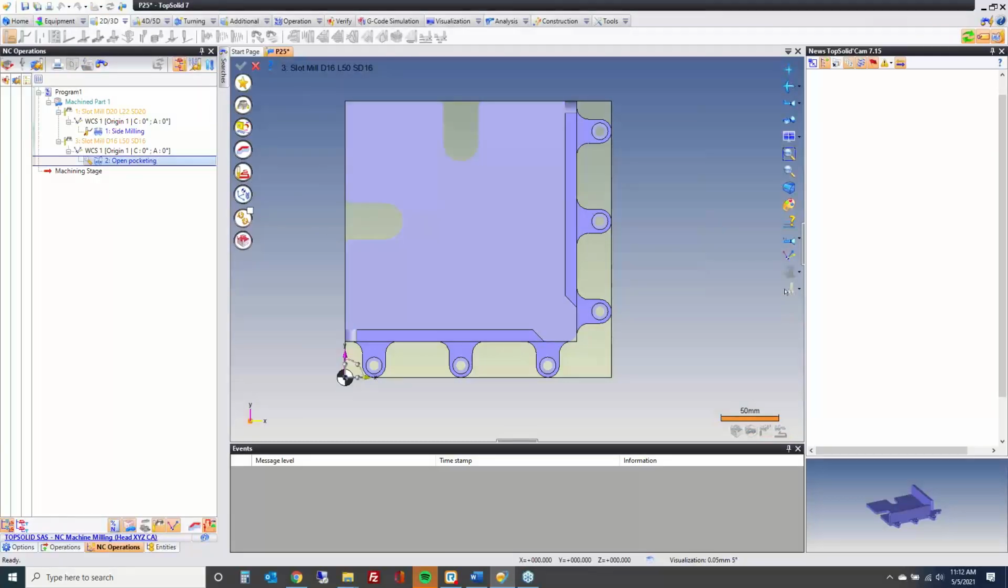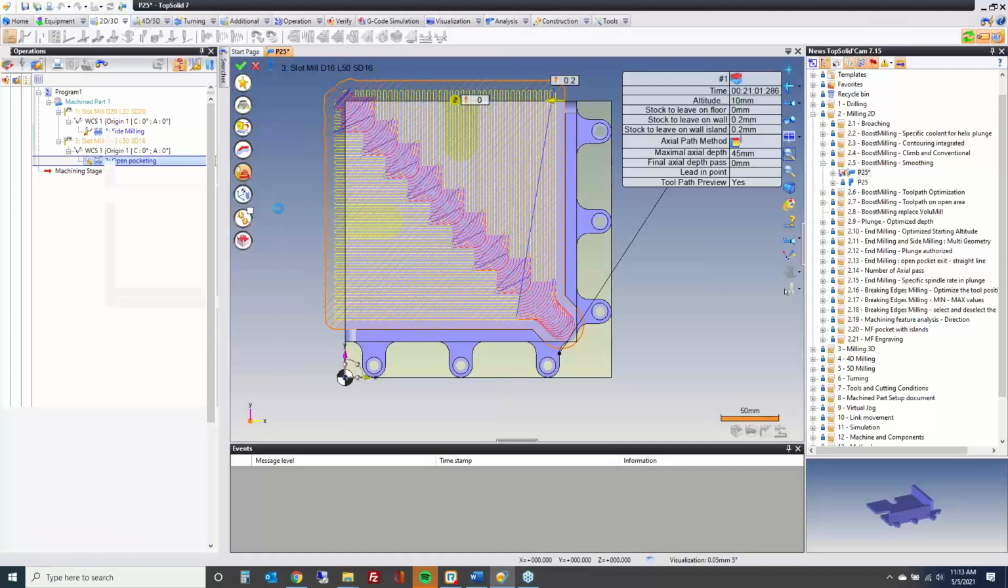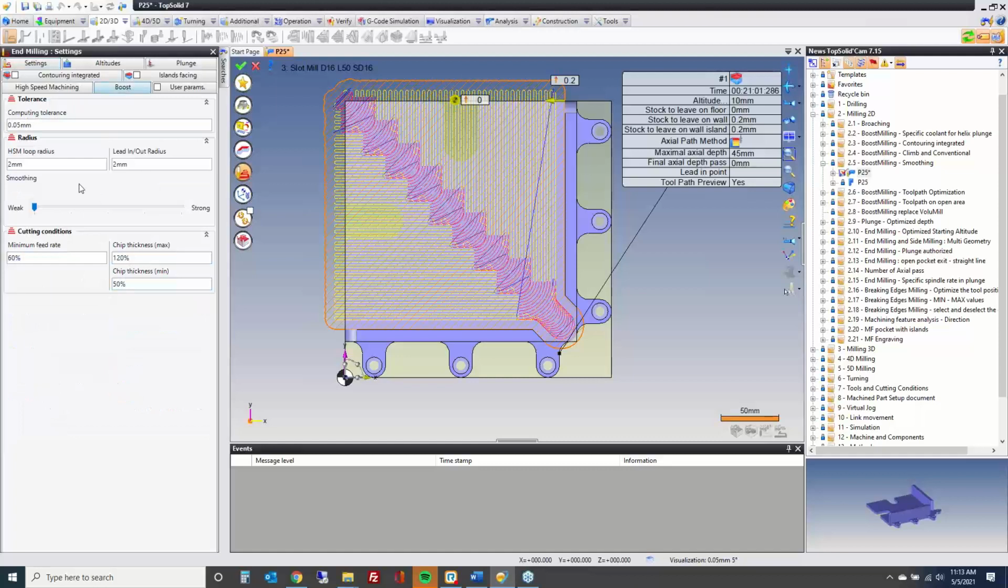If we go into this operation, the goal here would be to reduce the abrupt changes of direction by opening the material with larger loops and reducing variations in the feed rate. So if we look here, currently, you can see what the non-smooth boost milling toolpath is doing. It's still a very good, clean toolpath. But if we go into settings and we go to boost, now you see a smoothing bar. And you have 5 values here. So if I go all the way up, watch what happens.